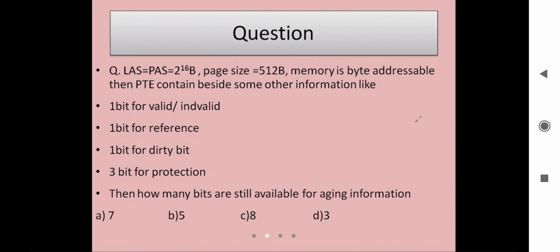Hello everyone, let's continue with this question. Here the logical address space and physical address space are each 2 power 16 byte, and the page size is 512 byte. Memory is byte addressable, and another piece of information is that the page table entry size is 2 byte.